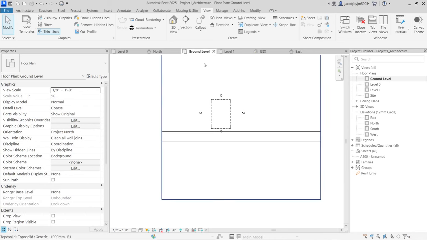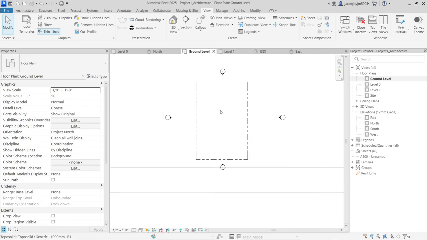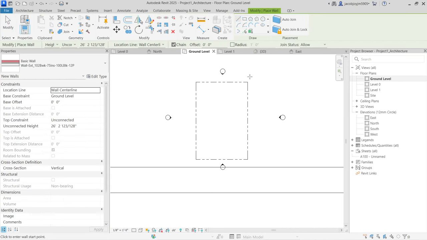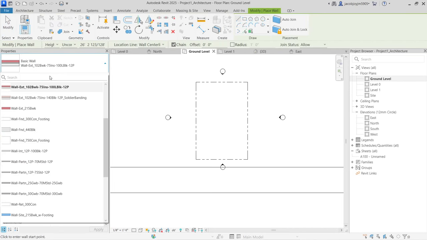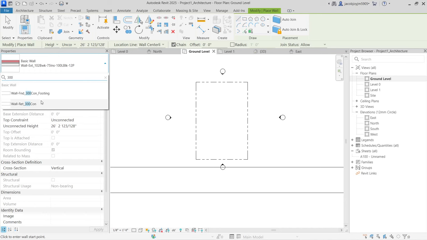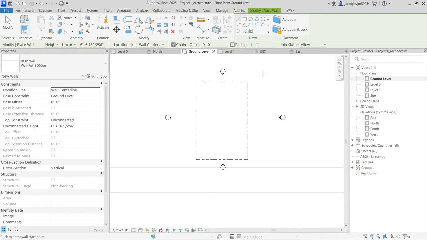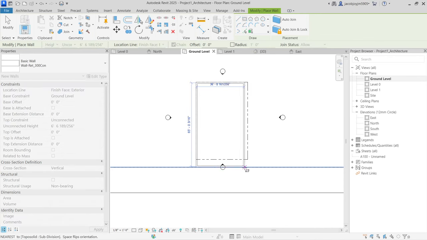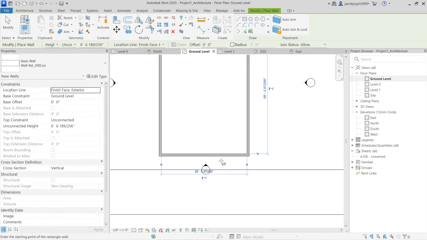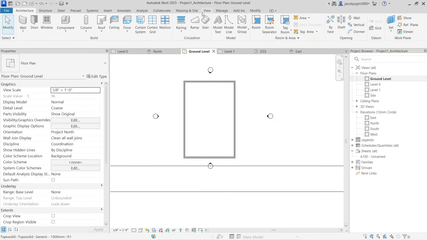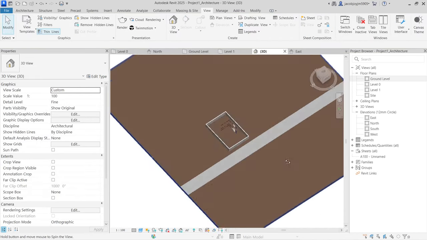Let's go to ground level and draw a compound wall. 300 mm, a concrete wall will work. And we have to keep the exterior finish face because we don't want to disturb the neighbors. Let's go to View, 3D view. This is my plot.